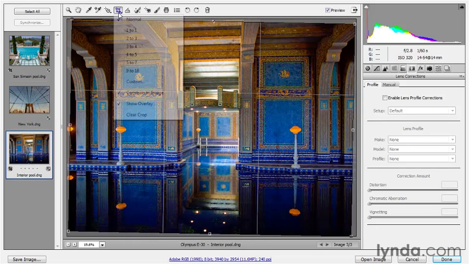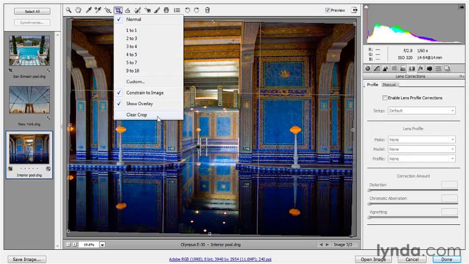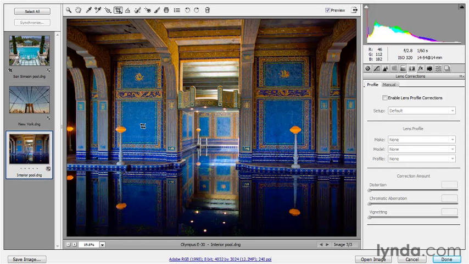So I'm going to switch over to the crop tool, and I'm going to choose clear crop in order just to get rid of that, because that's not right at all. In fact, the straightened version of the image was more crooked than the original. All right, so I'll press the Z key to switch back to the zoom tool.